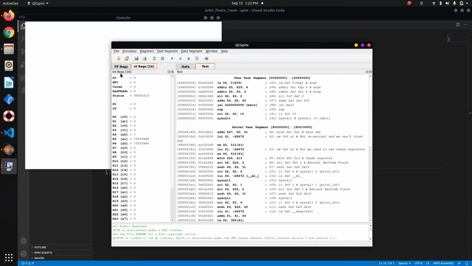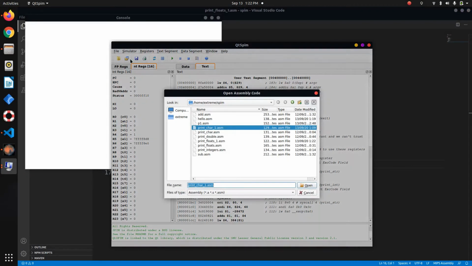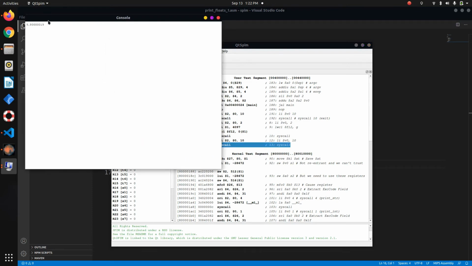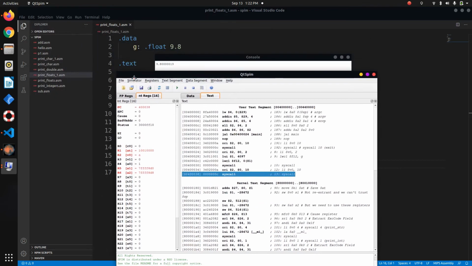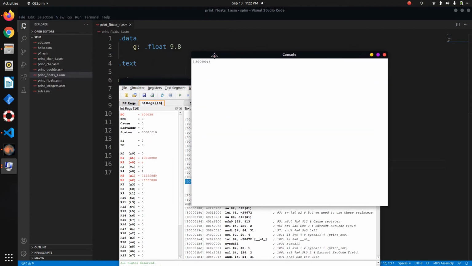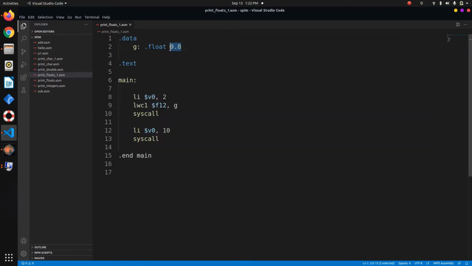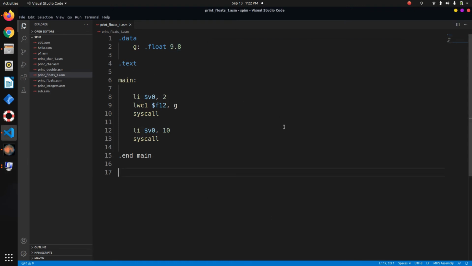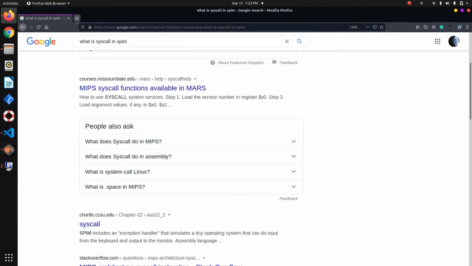Let's open QtSpim, open print floats, and run it. So here is an interesting output. We have an input value of 9.8, and we can see that our output is 9.80000019. So why did this happen? Let's check why this happened.